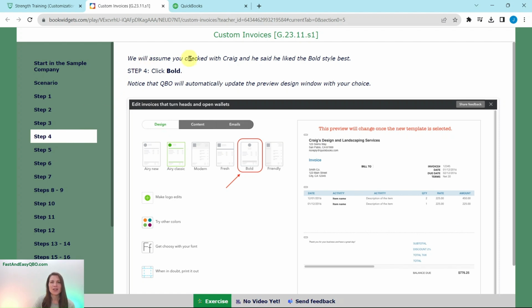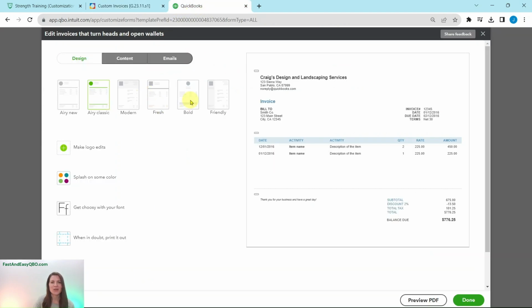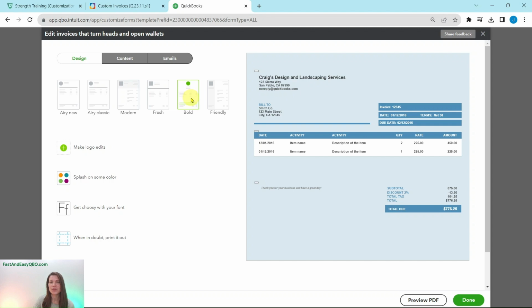We will assume that you checked with Craig and he said that he liked the bold style best, so go ahead and click on bold. That is over here on the right-hand side, and you will notice that when you do that, that the preview has been adjusted based on what we had clicked on here. As we go through this exercise and we click and we do customization, you will notice that changing as well throughout.